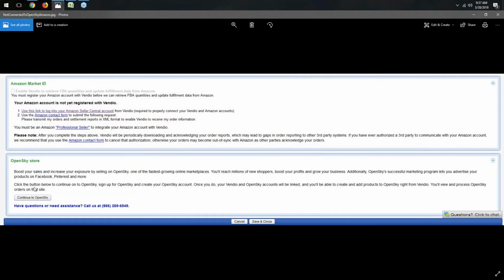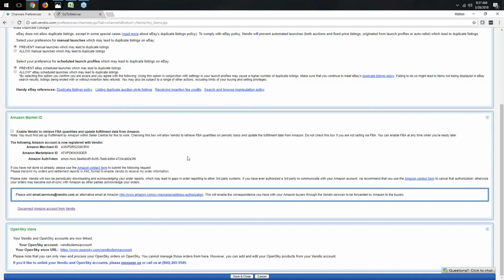But once you've filled out that short form, just go ahead and click to continue at the bottom of the page. And again, you'll be redirected right back to your Vendio account. And then you should see that your Vendio and OpenSky accounts are now linked.